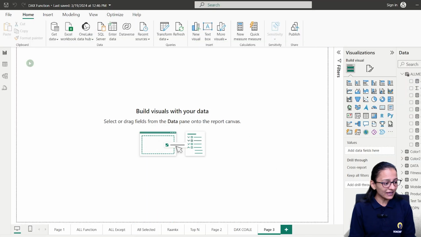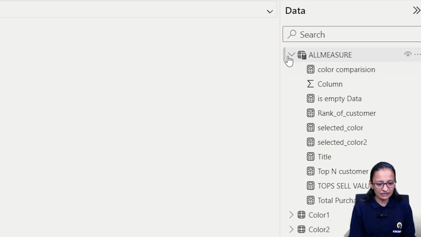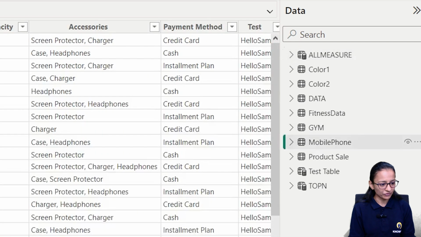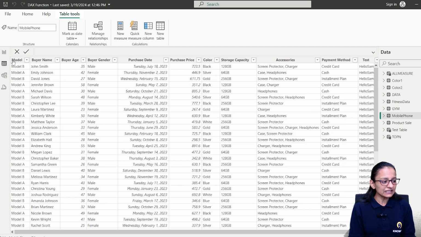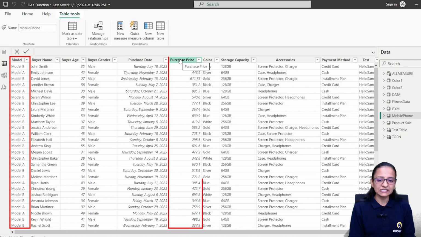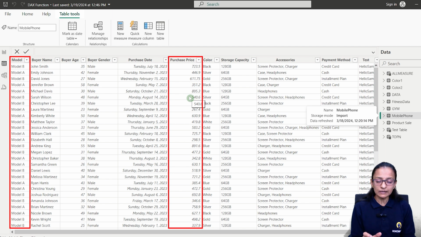Here I have one data set. The name of the data set is mobile phone data. In the data set, different model information is there and the purchase price of that model. What I want to do is display the total purchase which I have done, and also display a separate purchase of model A as well as model B. So how can you do that?